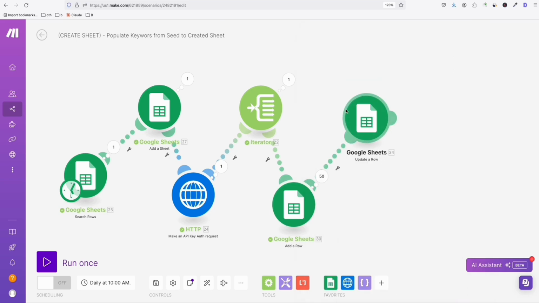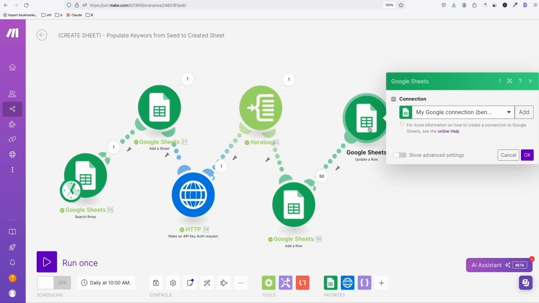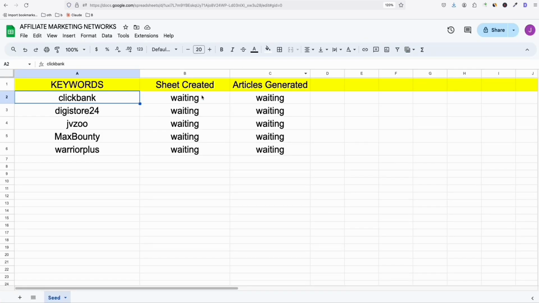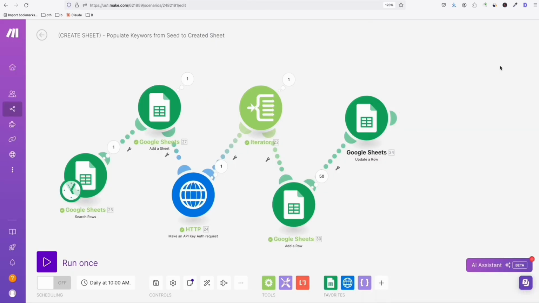And the last thing in this first workflow will be update a row. That means we will just mark this as done. Okay, done. We will mark this as done because we completed the first process. So the next time we run the workflow, we will be running this second seed keyword. Okay, very clear. Right, now let's do that now, guys.